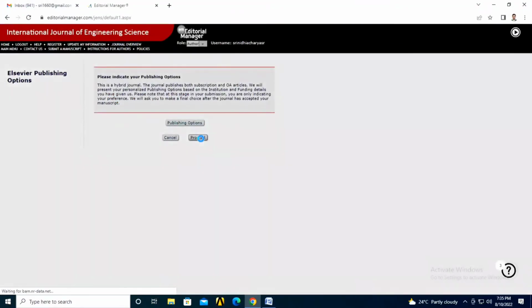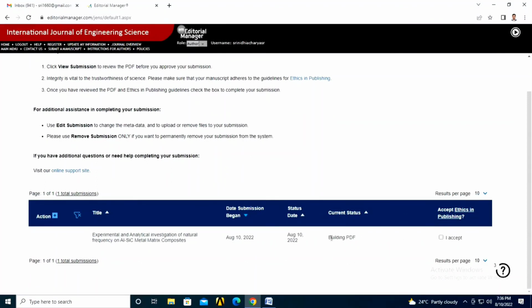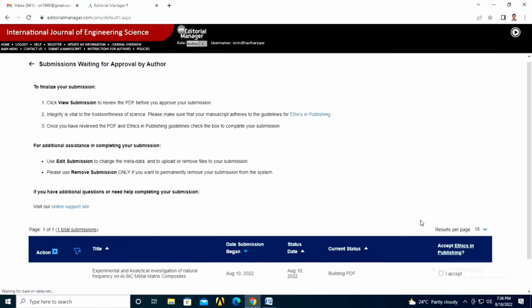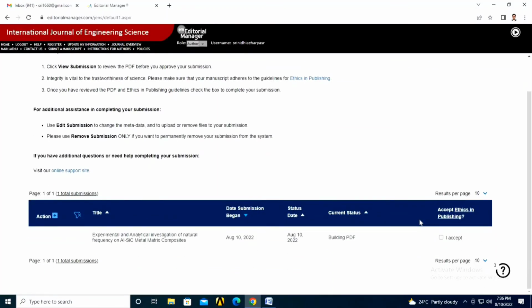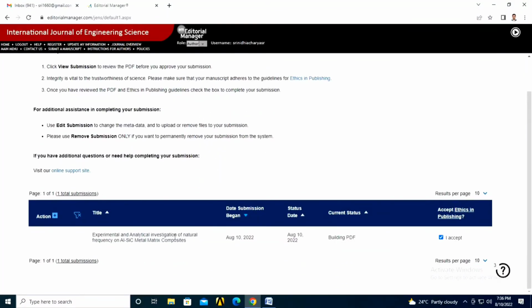Now let me click on the proceed option. Yes, now it is still building a PDF. That's the current status. Accept ethics in publishing. Obviously we should follow a few ethics in publishing. What are they? The manuscript submitted over here should not be submitted to another journal. Once I get a rejection from this journal, I have full liberty to submit to a different journal. So let me click on I accept. It's still building a PDF, which takes some time, so let us wait a few seconds.